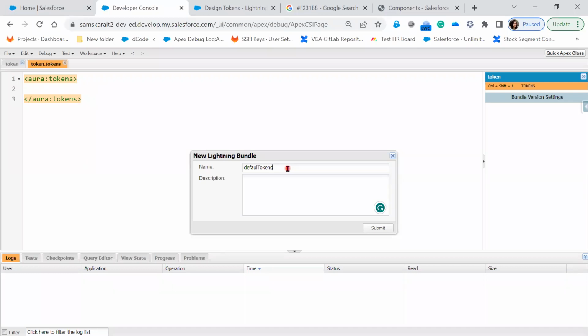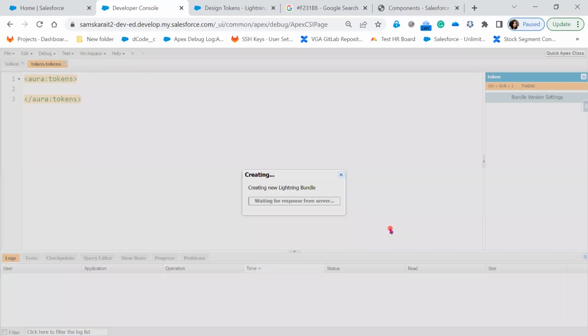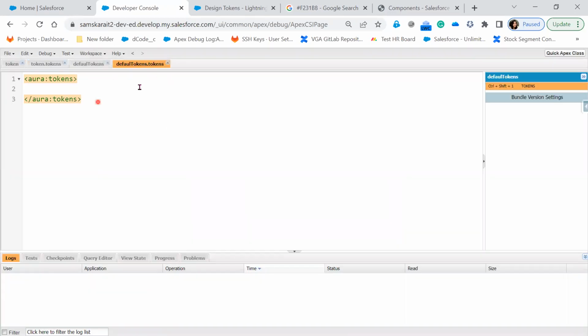If you do not create this default tokens, your tokens will not work. The CSS will not work. You have to create a default tokens. That is mandatory. So now I have created a default tokens. Now inside these tokens, we have a single aura colon token, which is available. These are the single tokens.